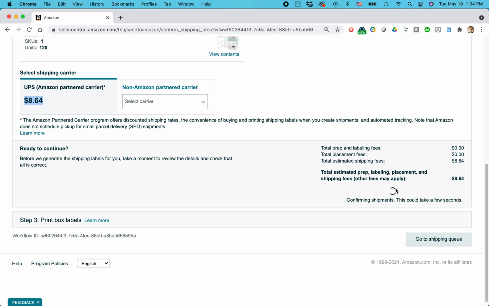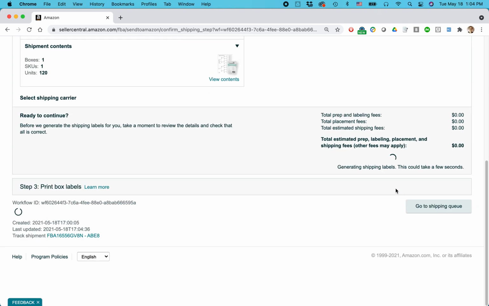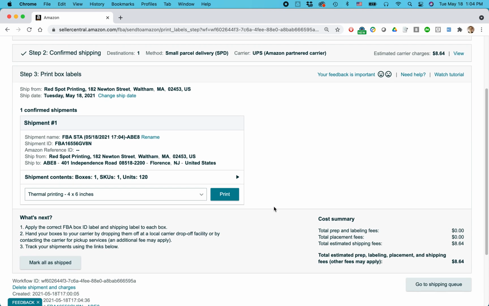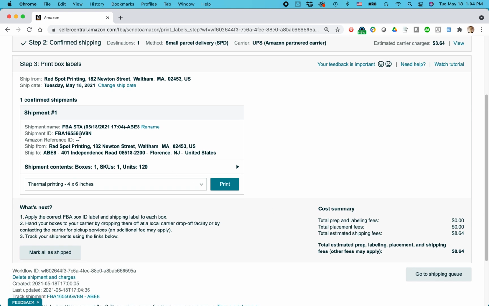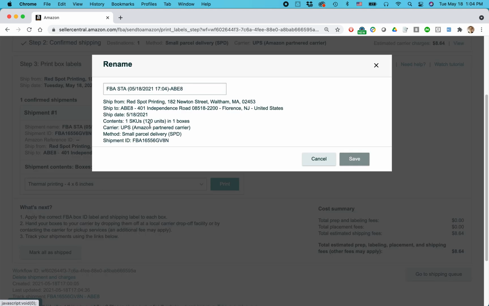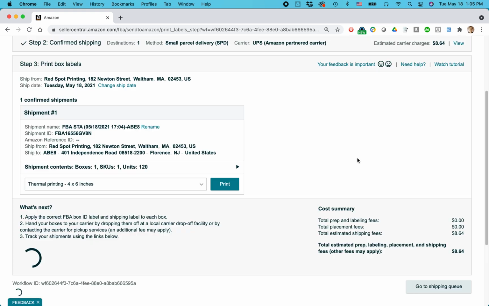It takes a few seconds. And of course, this is a relatively simple shipment, a single box. So it shows all the information. I usually rename these things because then if I'm reviewing it later on, I can easily determine what was shipped. Light green bar. And then I put the date, 05/18/21, the admin box. Okay, hit save.